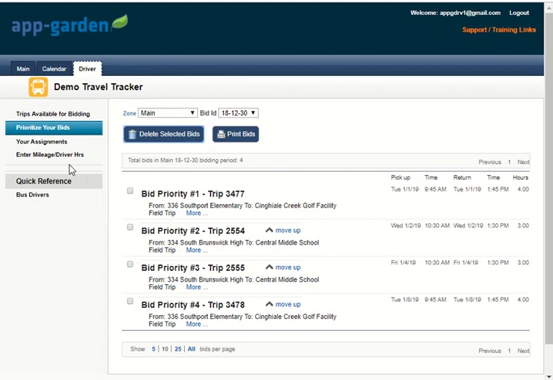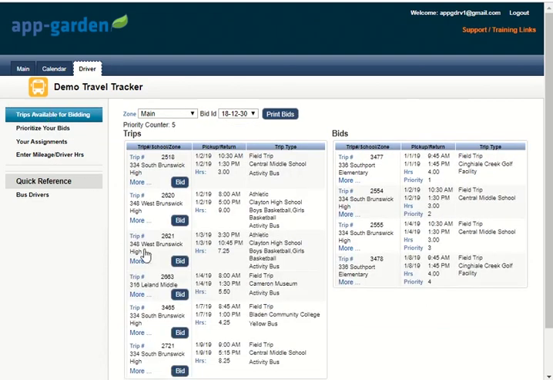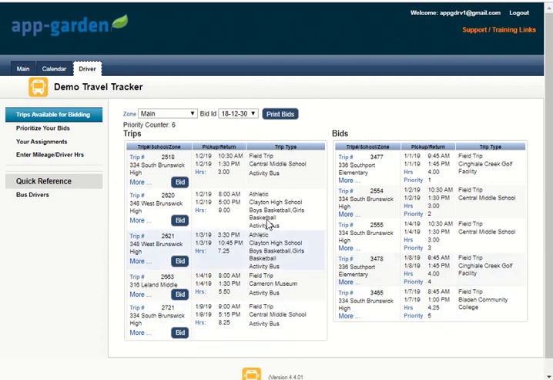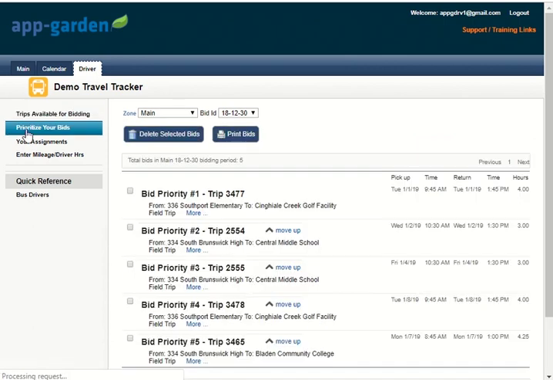And now your drivers can go back and forth from the trips available for bidding during that bid period and continue to put other trips into their bid if they'd like to, and go back and forth prioritizing as many times as they'd like to. Once they have finished, all the trips that they're interested in are in their bid. If they've prioritized and they've got them in the order that they like them, they're done. The driver doesn't have to do anything else. There's no save or submit or anything like that. They just get the trips the way that they want them.